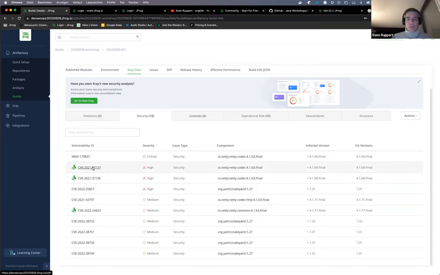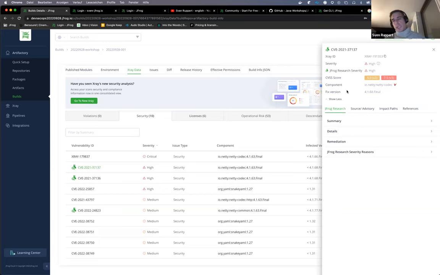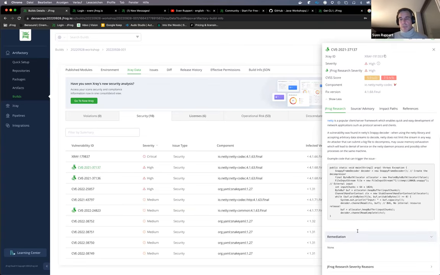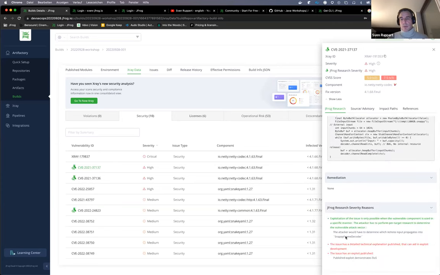So let's go here, for example, this Medicodec. What you will get is a summary. Sometimes it's a longer text where you can identify what's going on here. You will get details, sometimes with pieces of code to see how to consume this library function in a secure and insecure way. So that is more or less help for you as a developer on how to consume this stuff or what you shouldn't do. You have remediation and mitigation information sometimes, and sometimes you have this severity reason. So why the JFrog research team thinks it's very critical or not, and so on.